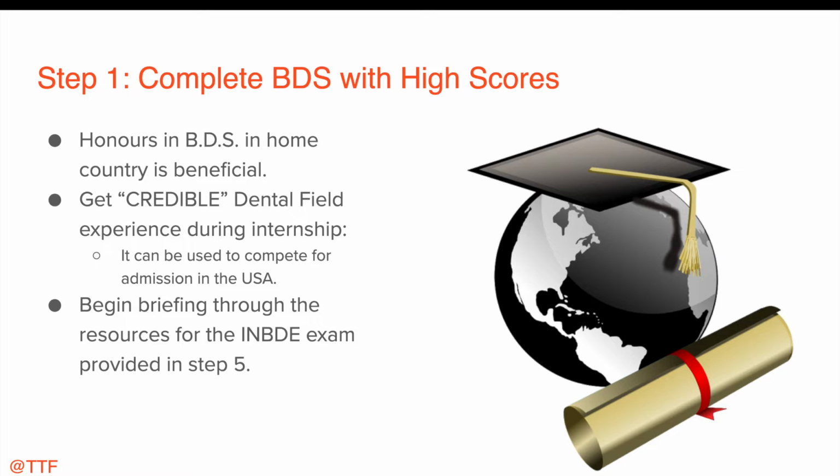Step 1 is to complete your BDS with a high score. Now, I understand it says high score. By that, I don't mean 90-95%. What I mean is aim for the honors. Try and score the highest possible in your capacity because there is very high competition to get admission into the USA. Also, during your internship year, getting credible dental field experience is important because it gives you the upper hand when applying for different universities later.